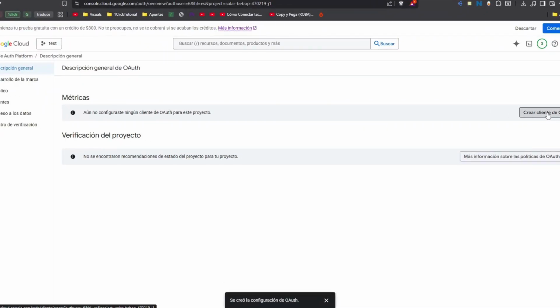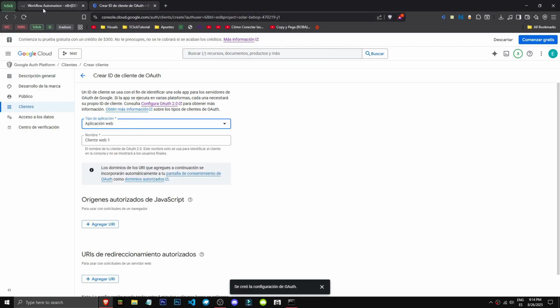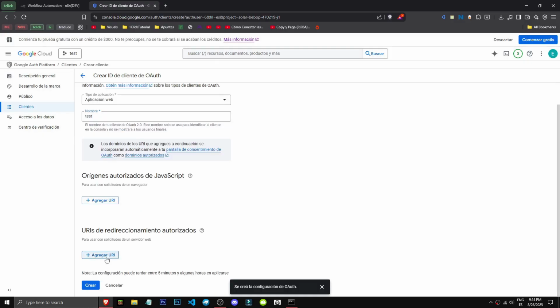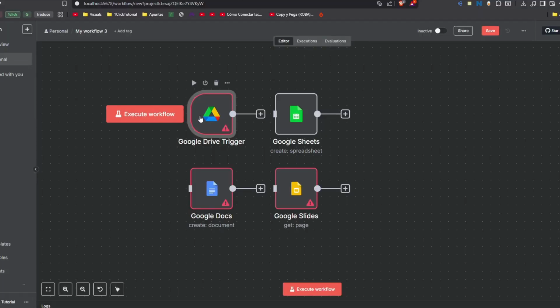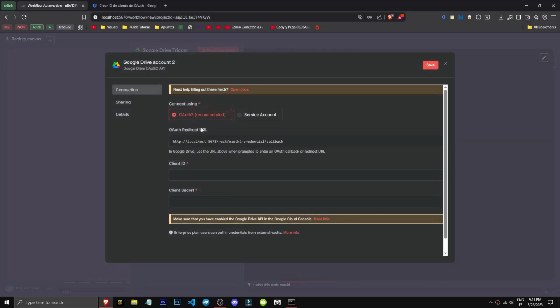Now we'll click on Create OAuth Client, okay? Application type, web app, even if it's local, got it? If you're doing it locally, choose web app, name it test, and authorize a URL. Which URL are we authorizing? Click here. Hit these three buttons. Open, go to credentials, create new credential, and use this link for authentication.